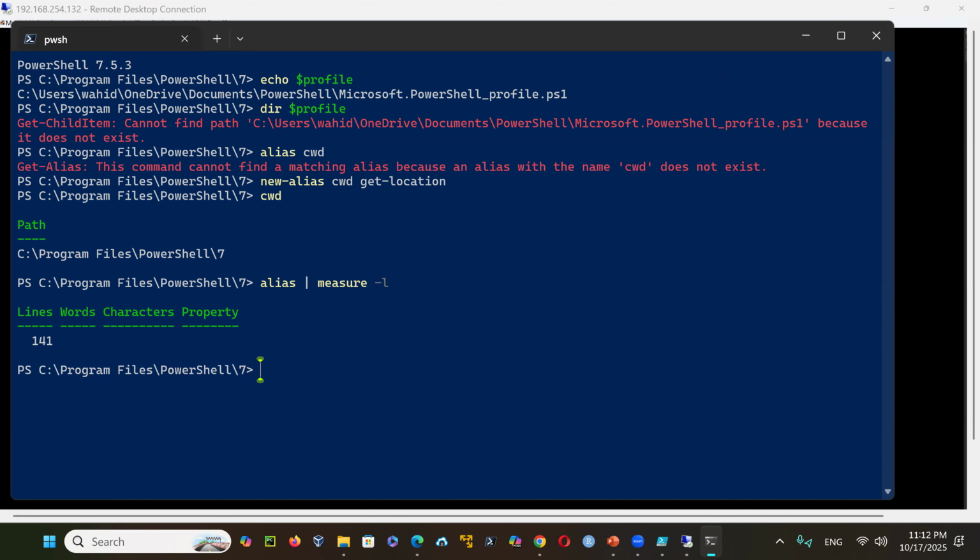Now that one is there, so let's do one more thing here. This time I'm going to export the current aliases that are there into this file. So I'm going to say Export-Alias $profile, meaning write the content of the aliases that are there, 141 of them, into this file. So let's see if it did create it. You can say -Path and then $profile, that would also work.